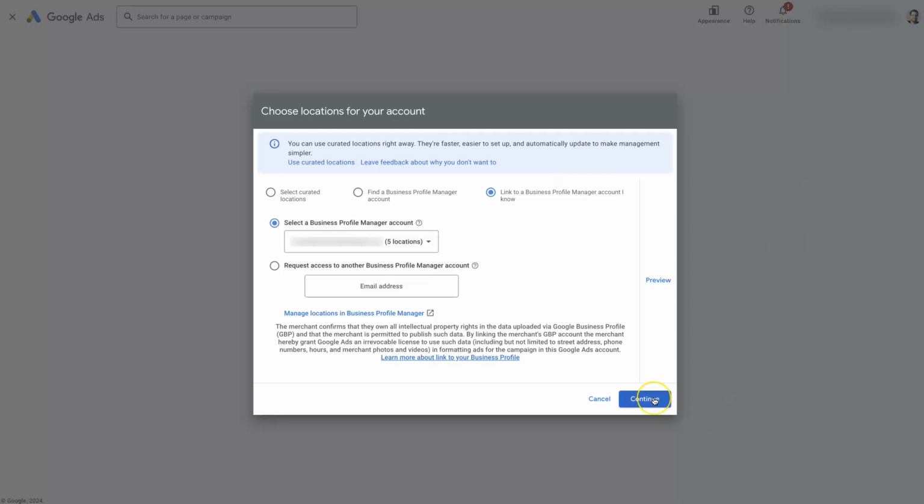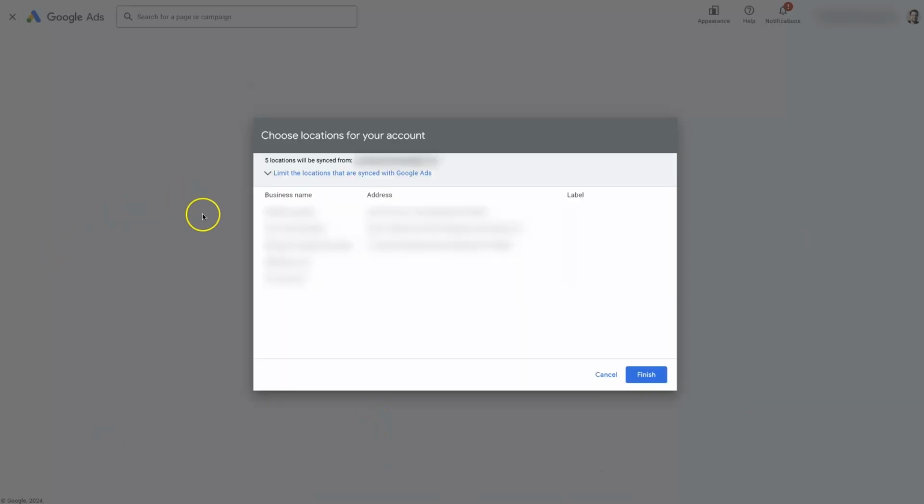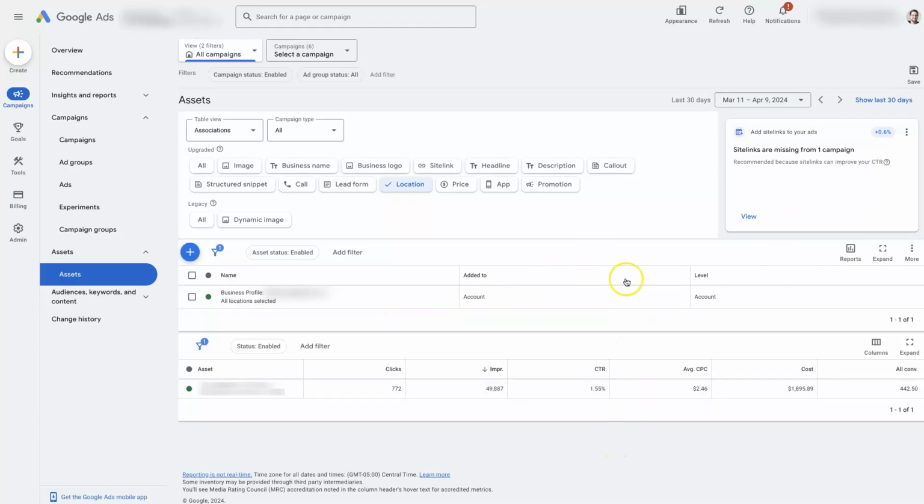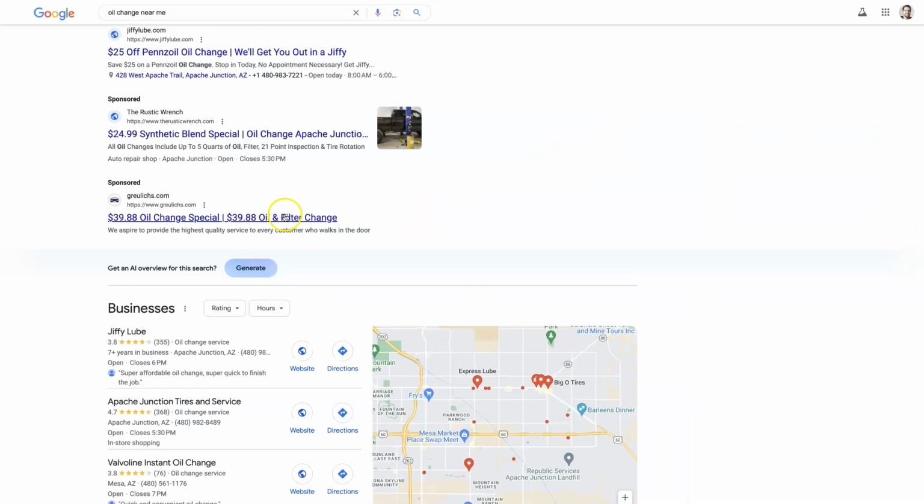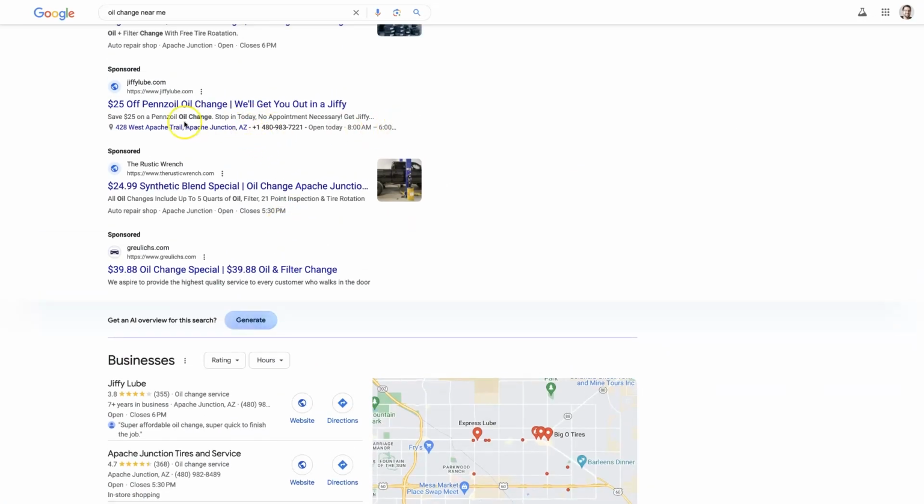So from here, you just click continue, which is then going to pop open a window and show you the different businesses that you're going to connect. This is just an example, so I wouldn't necessarily always connect 5 locations. But from here, you just click finish, and then you should see it pop up with the actual business connected here, and you'll start to see it showing up on your ads in the search results.